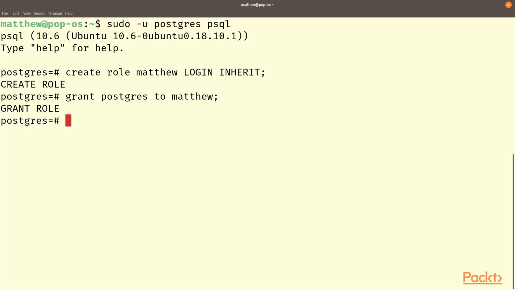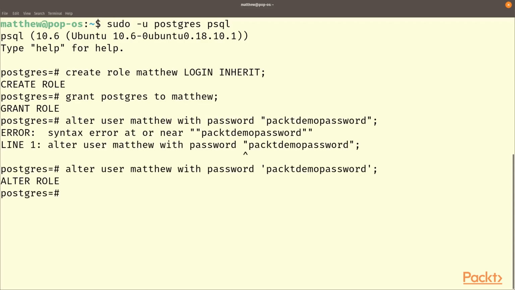The next thing we're going to need to do is give Matthew a password. This isn't so that we can log in on the system, but it is so that we can use other mechanisms like diesel setup to access this directly without being logged in as us. So alter user Matthew with password, and then the demo password. If you're doing this over a network instead, you'll probably want to use the \password command.